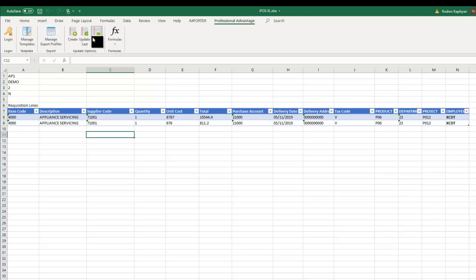I could actually submit it directly. So when I upload it, it would then submit it as well, and it would go on for approval. So in this case, I'm just going to go create. So it will go and touch iPOS, come back, requisition created, and I'm done. So that immediately is within my iPOS environment, and I haven't had to go into iPOS at all as a user.